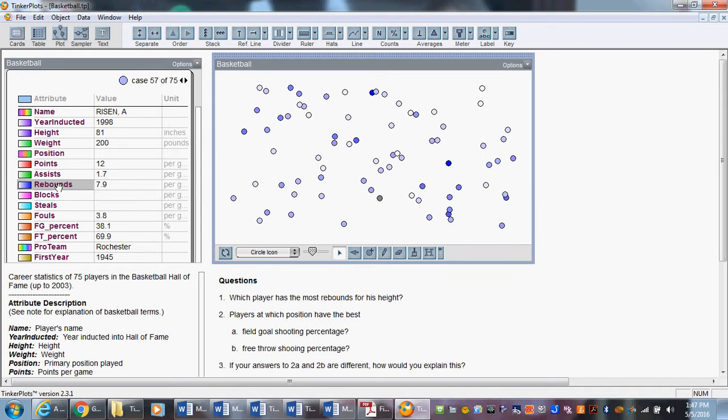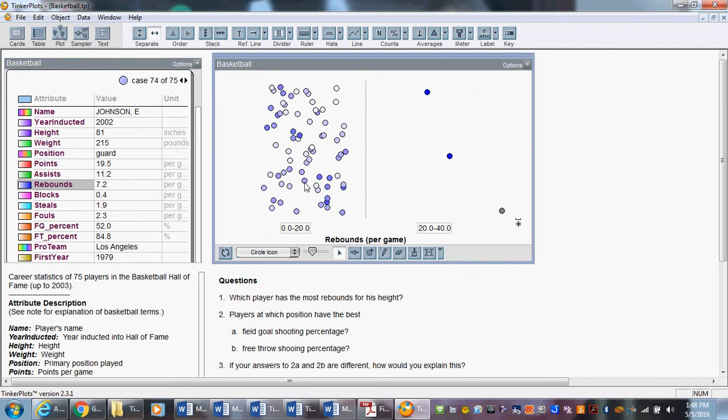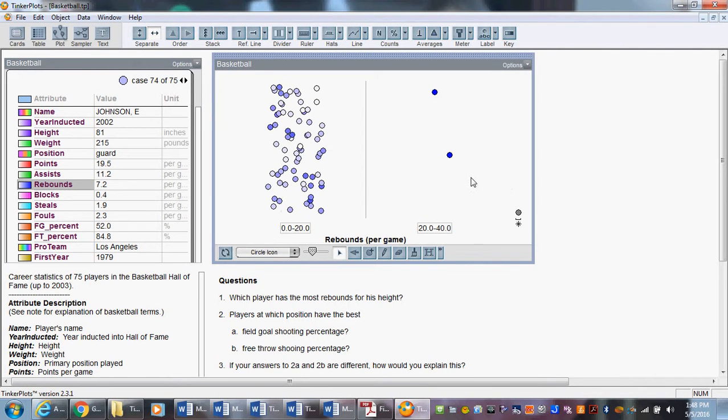We can separate these into bins. I currently have rebounds selected, so it's going to separate these into bins by rebounds, so I can just click on one and drag to the right. Just dragging a little bit will separate these into 2 bins, and they will make the bins equal size, so from 0 to 20 rebounds per game, and then 20 to 40 rebounds per game, equal sized bins there. And so we can tell there are a lot more people that had between 0 and 20 rebounds per game than there were between 20 and 40.